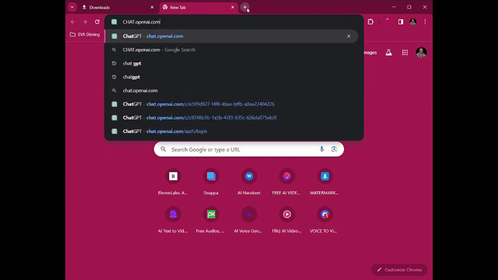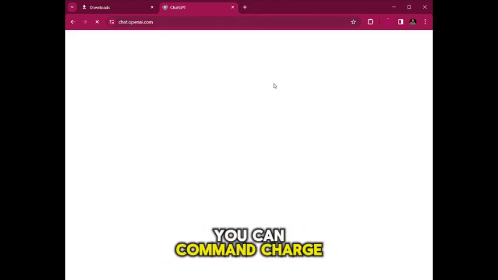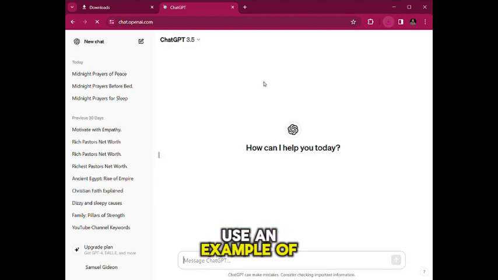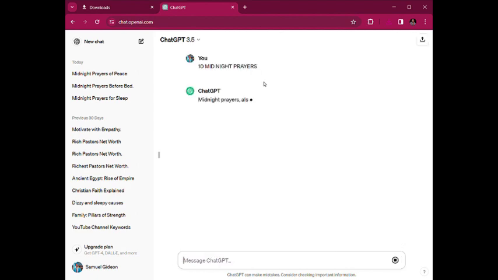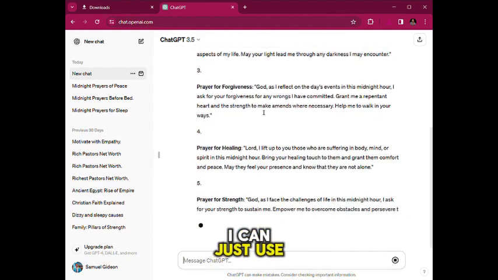chatgpt.openai.com. That's the name of the site. Once you're there, you can command ChatGPT to give you content. For me, let me just use an example of midnight prayers. 10 midnight prayers. These are short prayers. I can just use any of them.